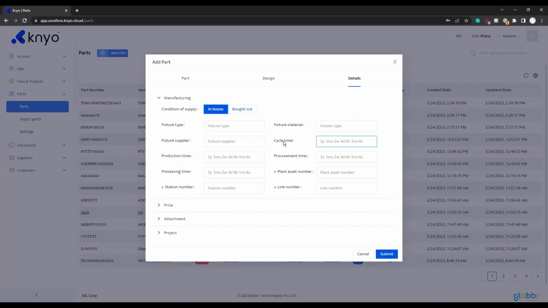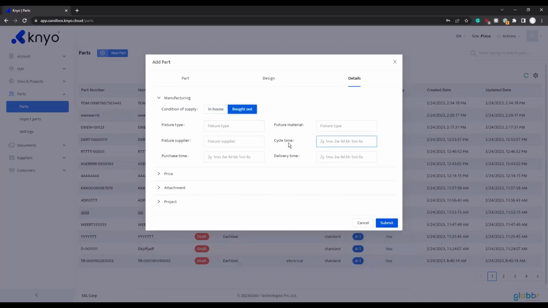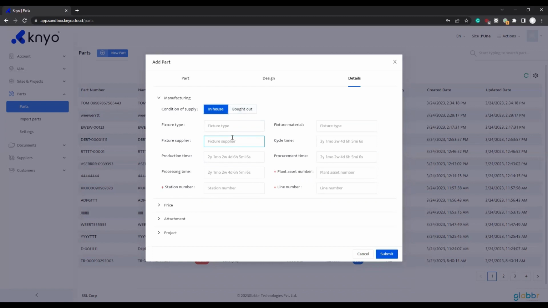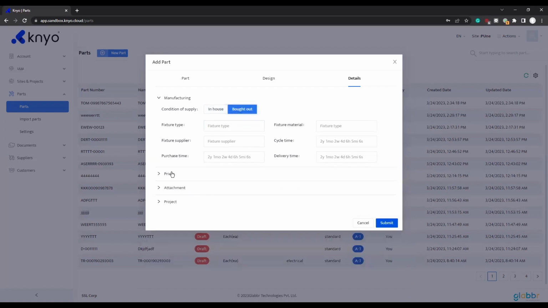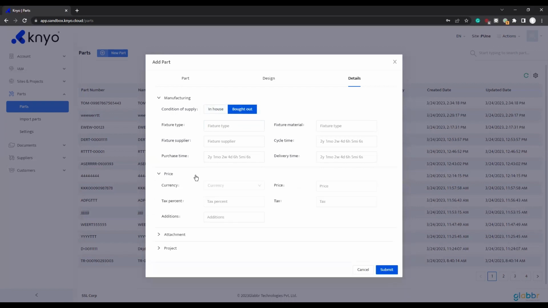And again, you can also enter the manufacturing related information like cycle time, delivery time, purchase time, and for the in-house manufactured part, you can set up the production time, cycle time, fixture material, fixture supplier, and fixture type. Okay, so I'm setting it as a bought out, and in the part price section, you can enter the price related information for this part. You can also set the currency, tax percentage, actual tax, and any additions to the tax. You can also enter that amount over here.